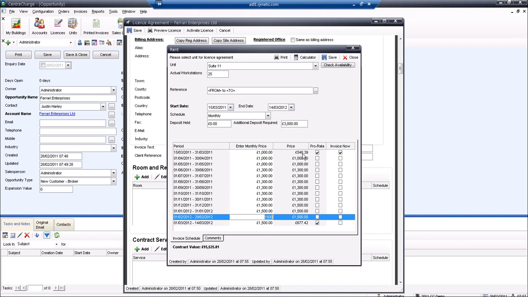So in this example, we have a pro rata charge for the first period from the 15th to the 31st, and the system has also calculated for you. If you do want to basically place on a pro rata invoice the first 2 months' rent, you simply just tick both. You tick invoice now here. In this example, I will do that, so we'll see what it does.